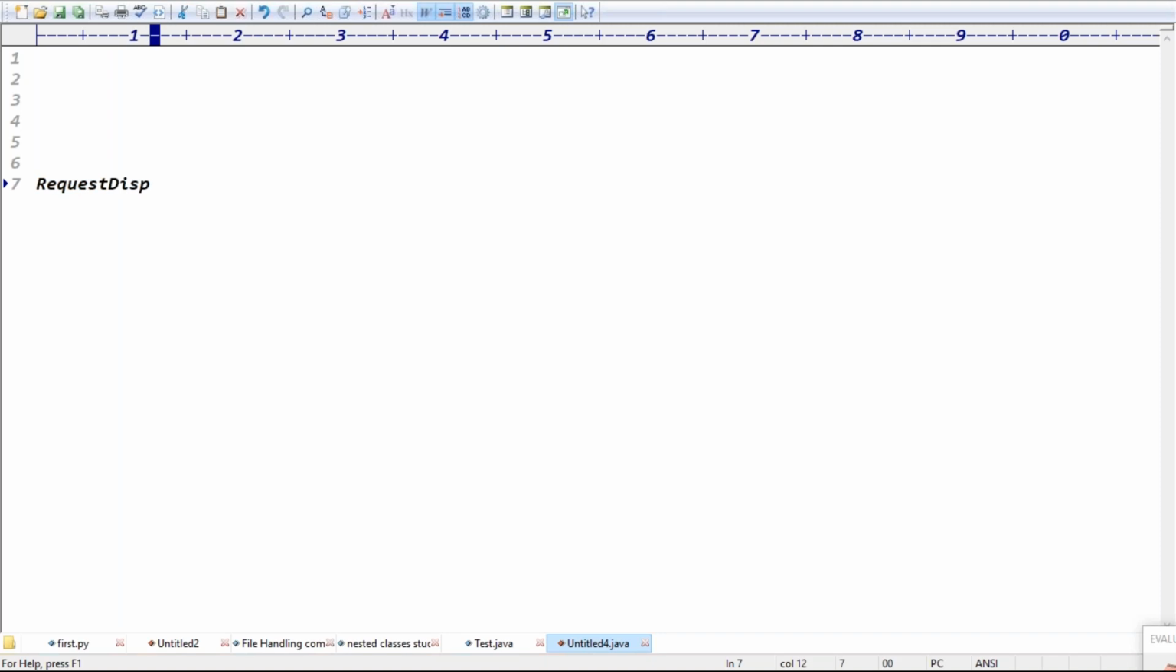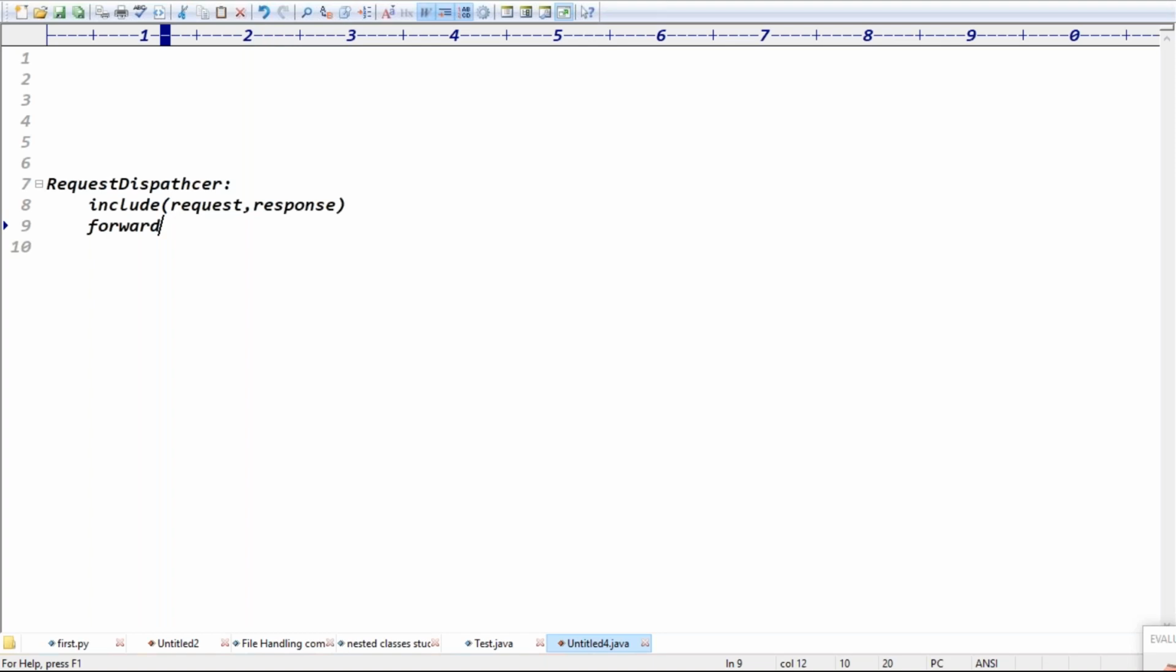Request dispatcher contains the include mechanism and the forward mechanism, guys. So what is the difference between include and forward mechanism? The include mechanism takes request comma response objects. Forward also has the two arguments, request and response.